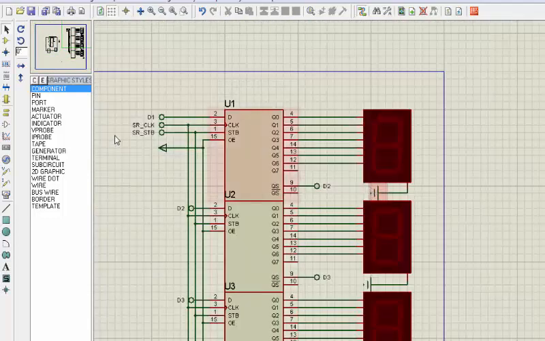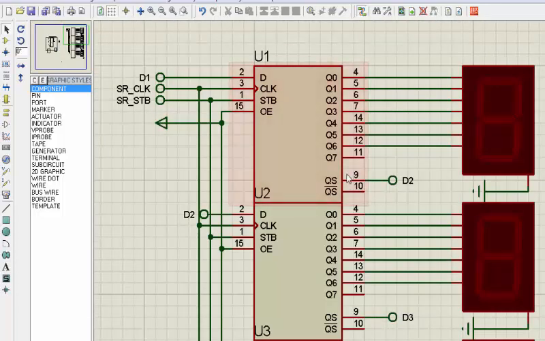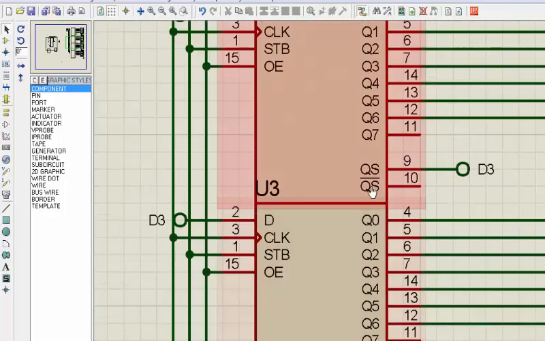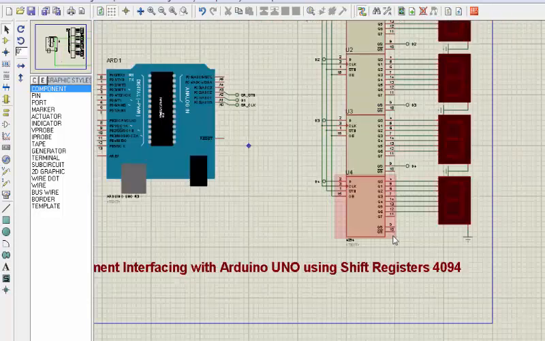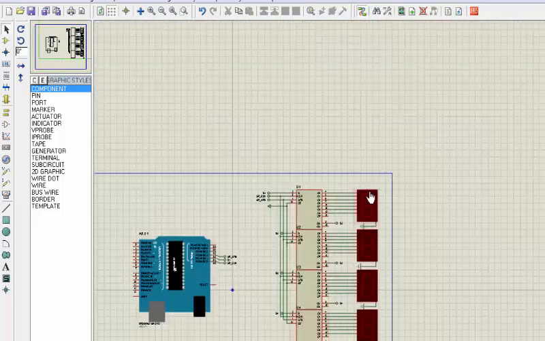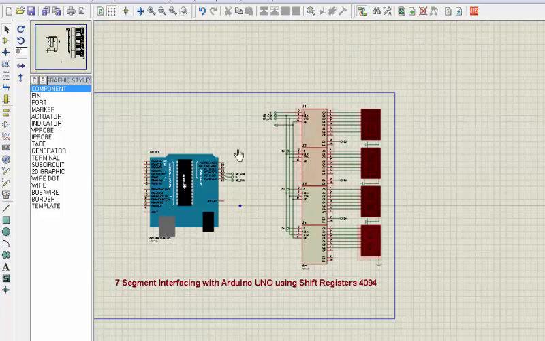The other data pins are connected to the previous one's QS pin, which is pin number 9. So pin number 9 is connected to the data pin of the next shift register. Pin number 9 of this shift register will be connected to the next U4 shift register, and so forth. In this manner we have connected our 4-digit 7 segments, and when I run the simulation it will display 1 2 3 4. So nothing fancy, nothing complicated.